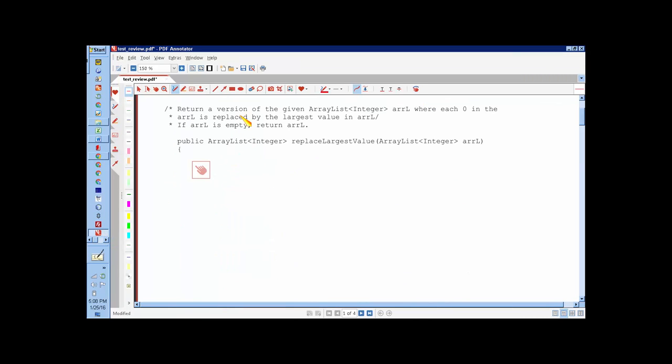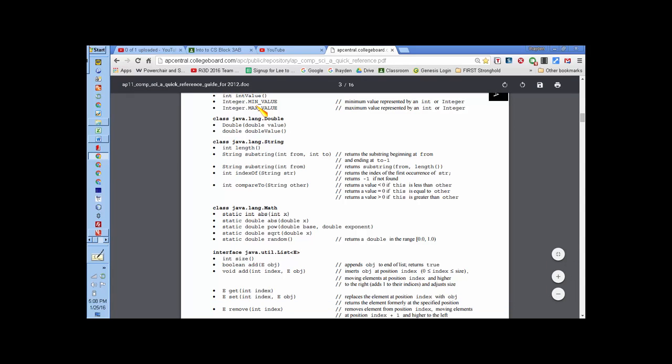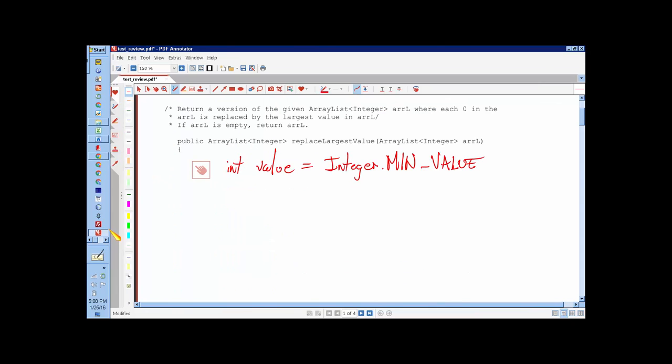So what I'm going to do is say int value equals Integer.MIN_VALUE. Let me make sure I got that right. Yes. Okay, the smallest one is MIN_VALUE and the largest one is MAX_VALUE.